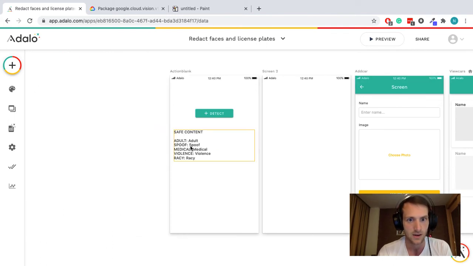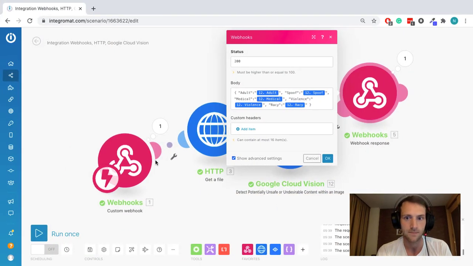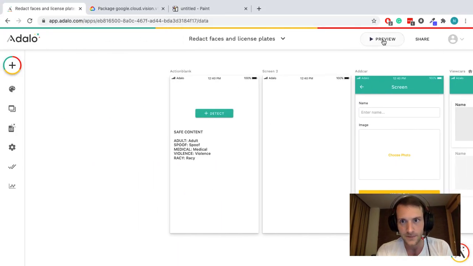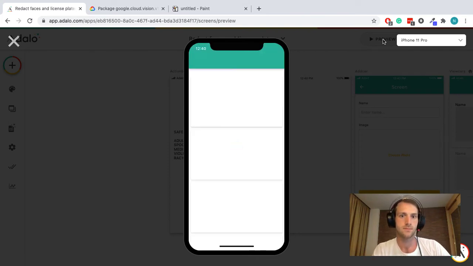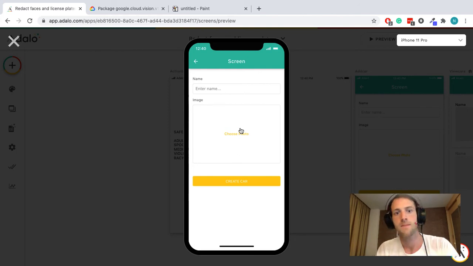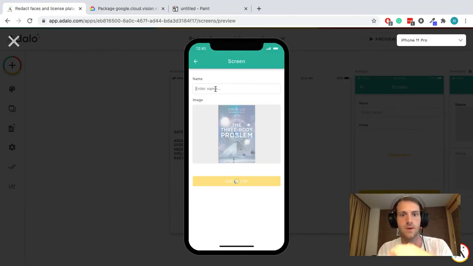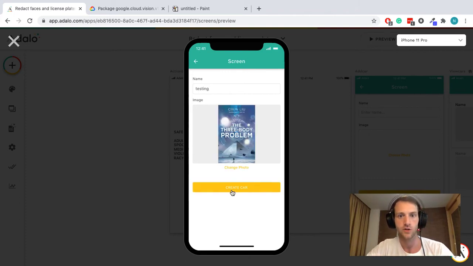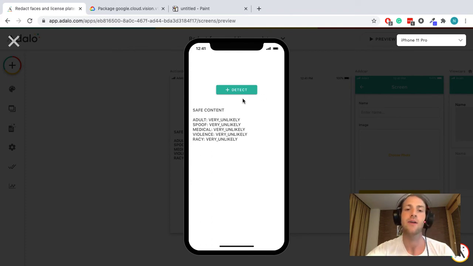Here is just a simple text box I've done to display the results. So let's have a look if this is all working. Make sure I turn on Integromat. Let's go. Right, so upload the image and the name, create. Okay, if we press detect, there, this is exactly what we wanted. So now it's telling us it's very unlikely to be adult content, and the same with the other categories.